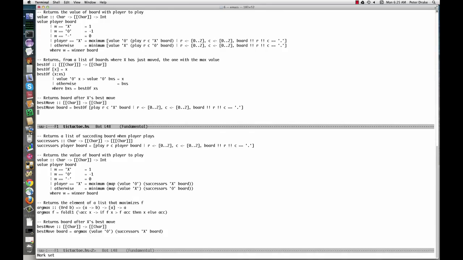If the game is not over and it's X's turn, the value of the game is the maximum of the values we would get if we considered each place X could move and let O move next in each one. Best of could be defined trivially with argmax. In fact, since best of is only used once, we can do away with it entirely. Best move is the successor that would give us the largest value if O moved next.